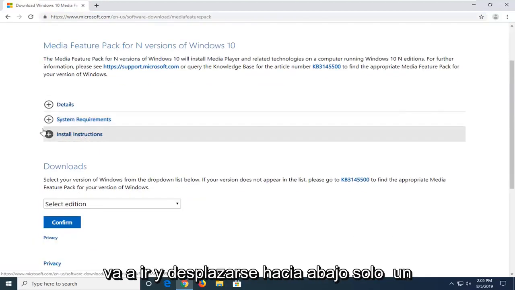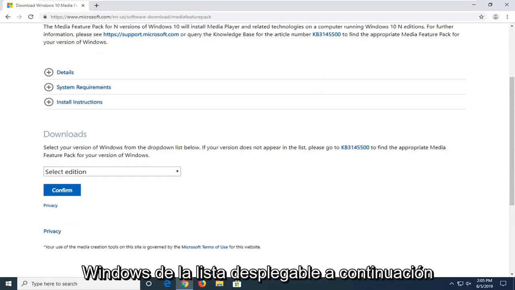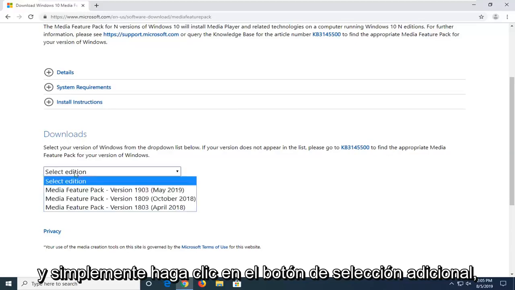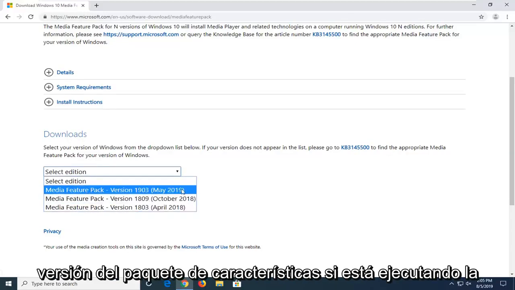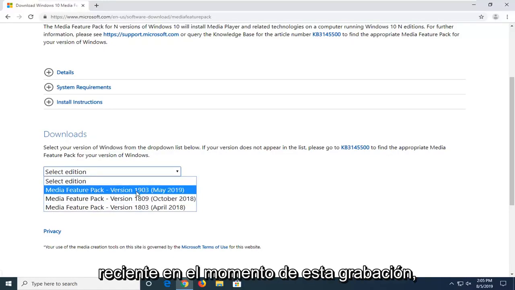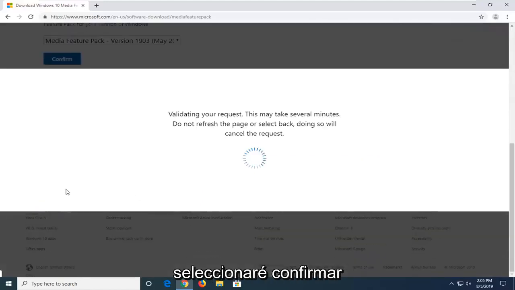You want to go and scroll down just a little bit on this page underneath downloads to select your version of Windows from the drop down list below, and just click on the select edition button. So select the correct feature pack version. If you're running the spring 2019 update, which is the most recent one at the time of this recording, that's what I'm going to select. And then I'm going to select confirm.